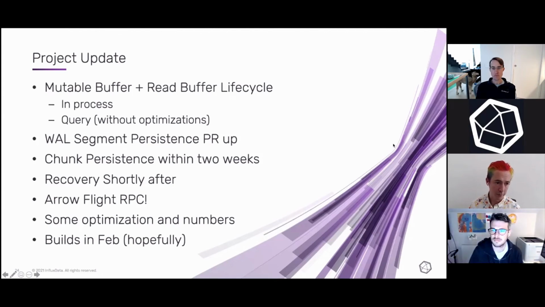So the WAL segment persistence, there's a PR for that right now. The chunk persistence should happen probably within the next few weeks, which will then lead to essentially recovery. So once we have those top 4 bullet points done, which again I expect to land probably within the next few weeks, that's the end-to-end, an actual functioning happy path data lifecycle that IOx supports.